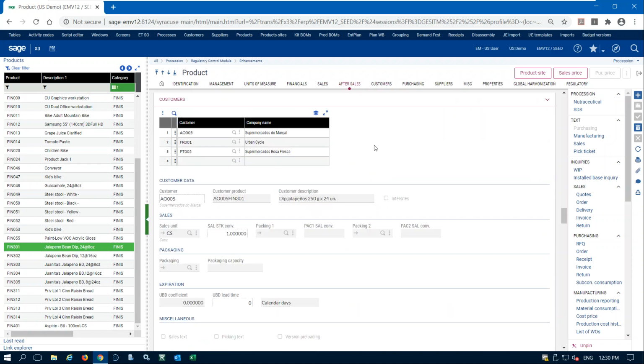Then we can set up our customer information too. So here's our customer information for this product. We can have a customer in here. We can put the customer's product number on this product. So our item number is FIN301, but in this situation we have this customer Urban Cycle, and if I click on that one, whoops, they didn't have a product number there. We'll go back up to this first one. So this first customer, here is their product number.